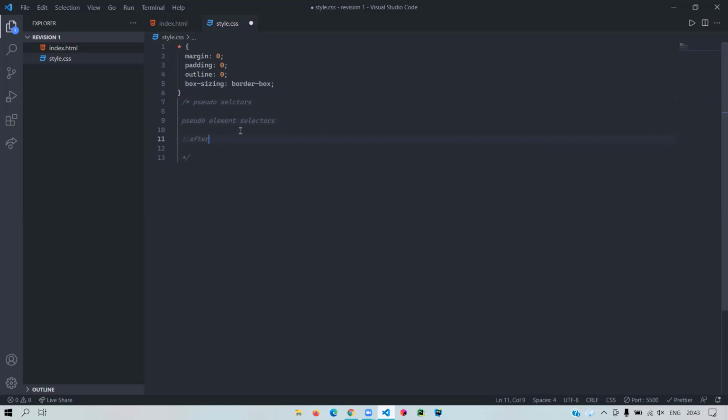This is what you would use for a pseudo element selector. You see these two colons, right? This is what you would use for selecting a pseudo element. You could also use a single colon, but it's not recommended according to the W3C markup.